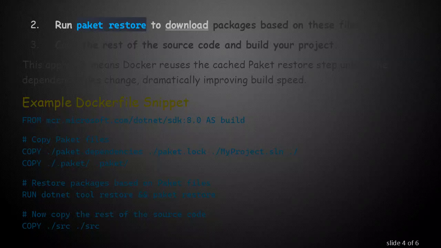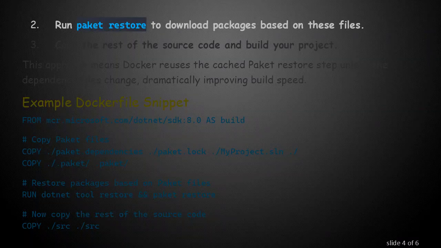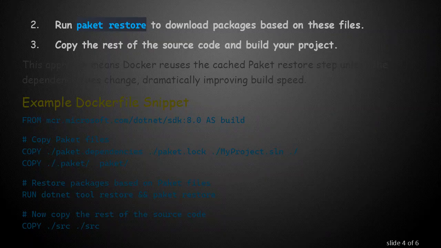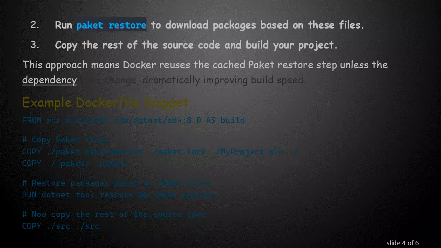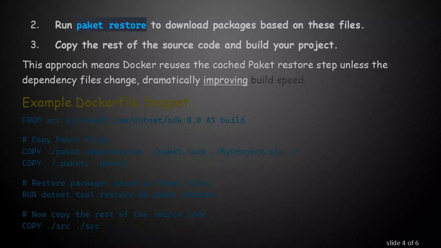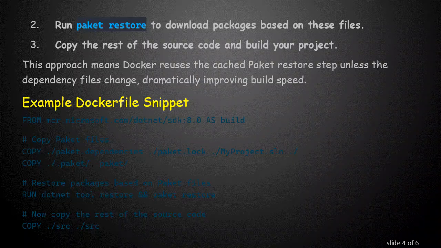Run Paket restore to download packages based on these files. Copy the rest of the source code and build your project. This approach means Docker reuses the cached Paket restore step unless the dependency files change, dramatically improving build speed. Example Dockerfile snippet.